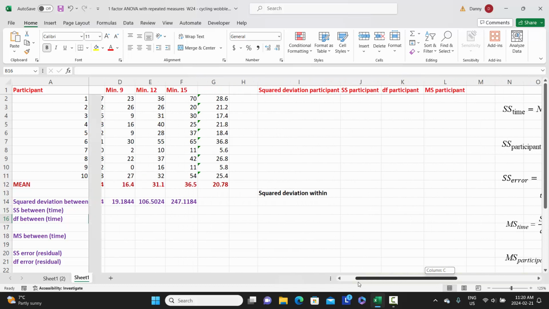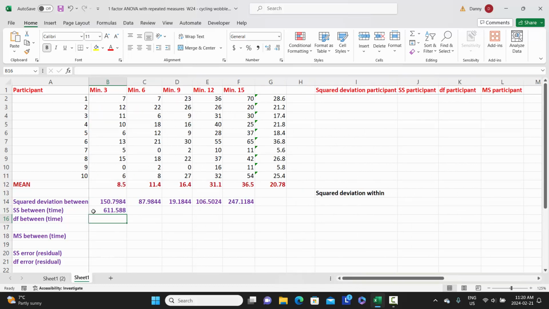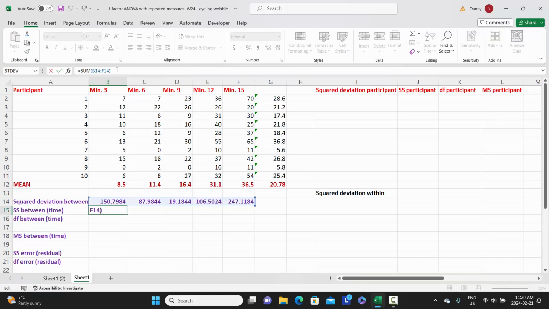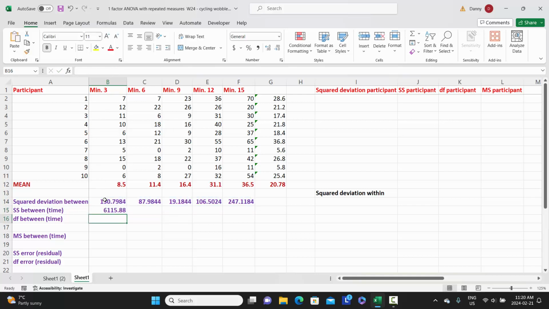So let's come back over to our equation. We need to modify our equation, and I'm going to go up to the formula bar and make that active. I'm going to Shift 8 for the asterisk, which is the multiplication symbol, and type the number 10 because that's my sample size, and I hit enter. And now we have our sum of squares between term.